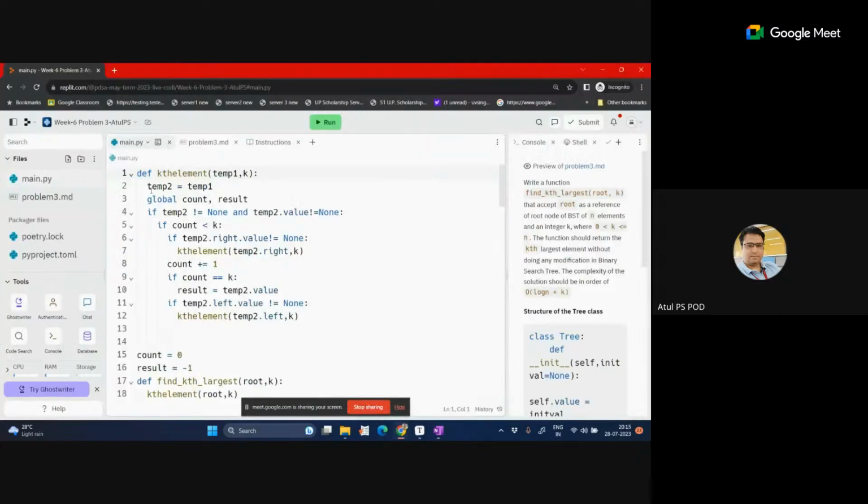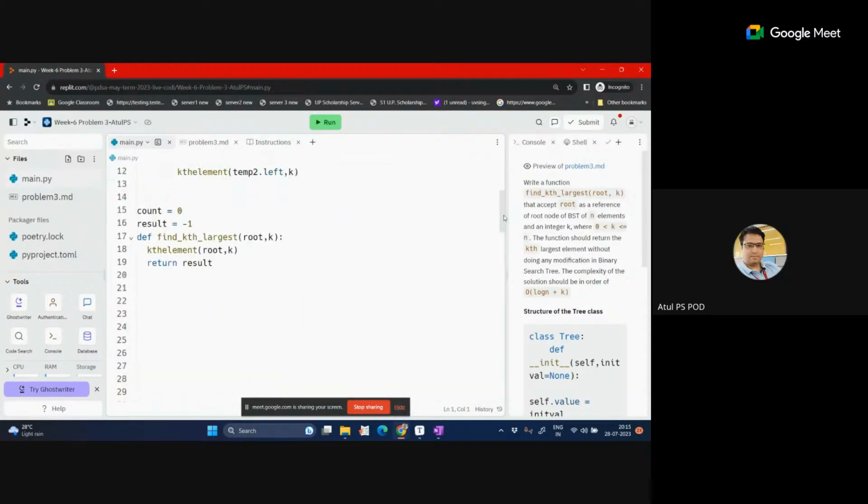So if you see, we have simply called the main function, and we have just initialized count equal to 0, result equal to -1. This is the main function which we need to write. Now we are simply calling our recursive function, passing the root node reference and the kth value. After completion of this call, we are returning the result value. So result is the value of the kth element.